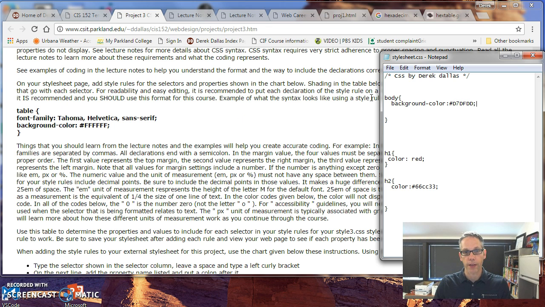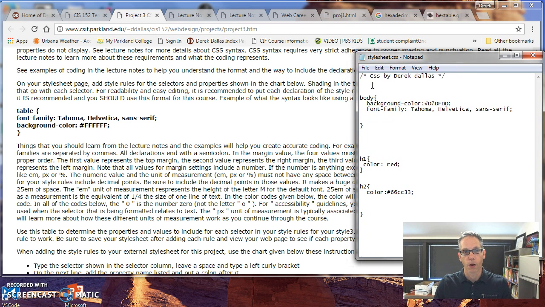So font family is F. It's going to be after background, and I've alphabetized the elements within my CSS2. All right, so I hit save, file, save. I'm going to go to my page.